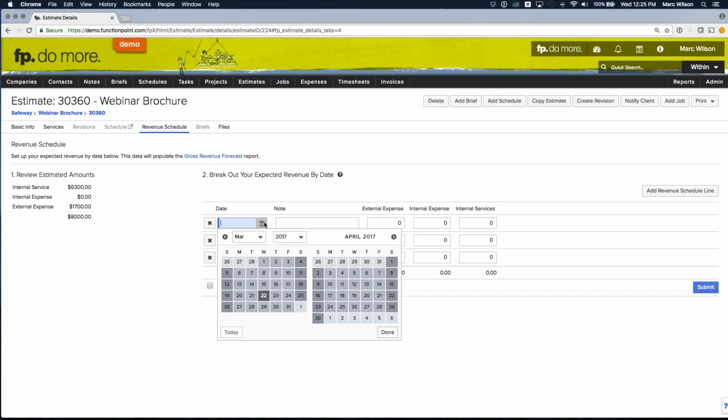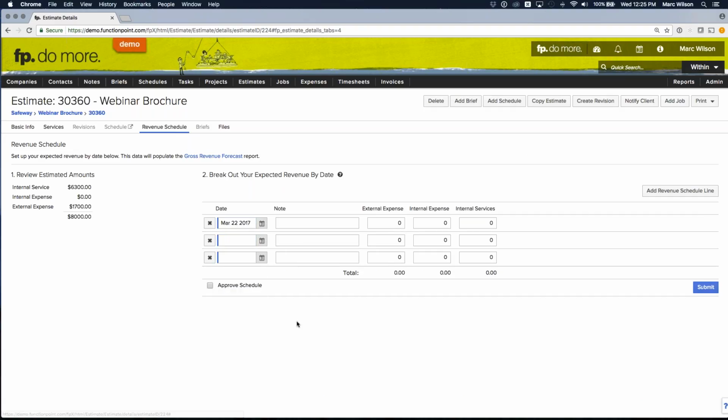So I might have, in this case, my first invoice going out today, and I'm going to have that go out for, let's say, 50% of my internal services. I'm not going to bill the expense until it's occurred. My internal service value is $6,300, so half of that would be $3,150. So in my internal services, I'm going to put in $3,150. Notice it's telling me the difference in total is $3,150 because it was half.